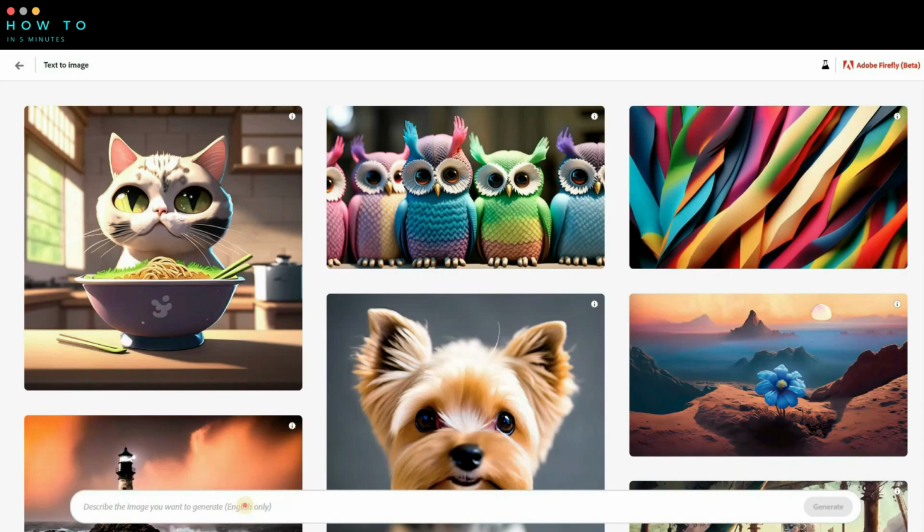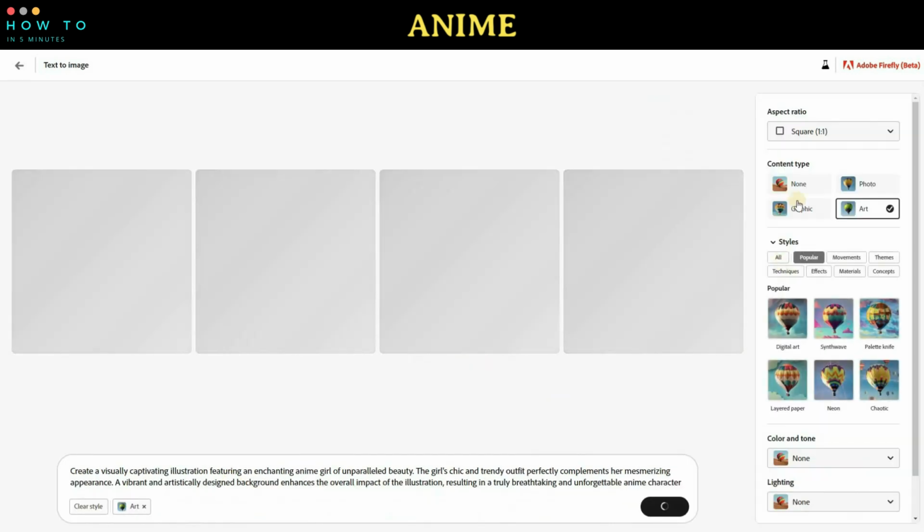Anime. Now, let's generate anime art with Adobe Firefly's AI.